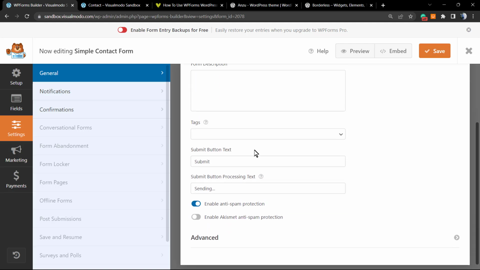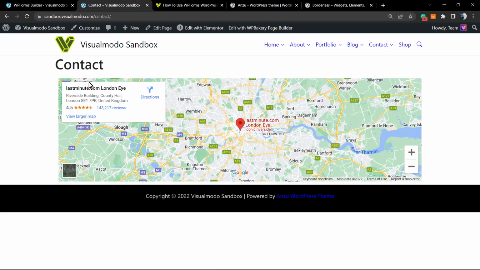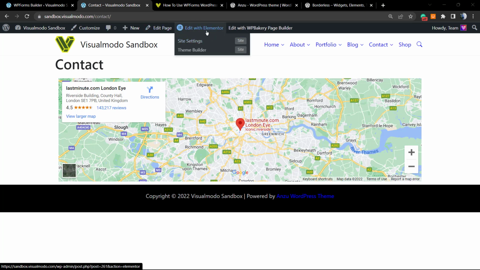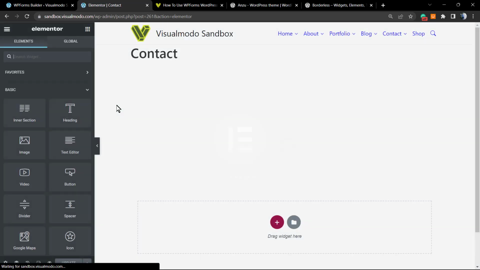So my form is safe and secure. And now I would like to embed this form into my page. How to do this? I'm going to move to my contact page on my example website, but you can create a new page in the case that you want. And this page was made using the Elementor WordPress plugin and our Visual Modo Free and Zoo WordPress theme. So I'm going to click right here, edit with Elementor. Elementor is going to load its editor.